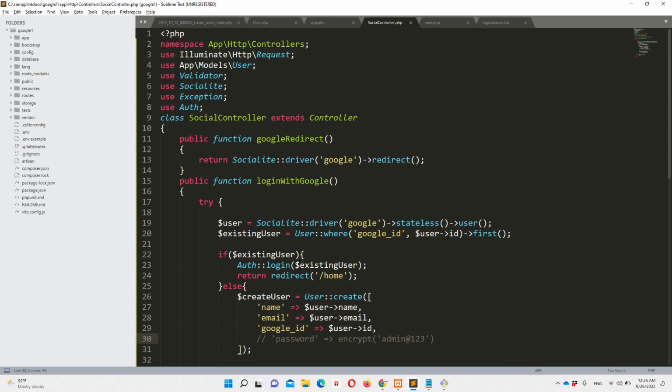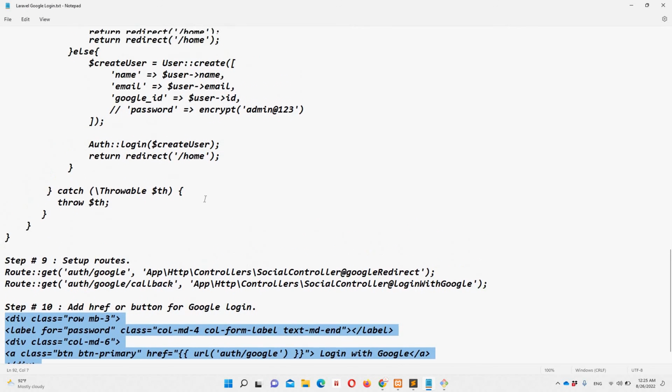And right here, when we are hitting this method, we are using the Socialite driver, and in this case the Google driver, and then we are just redirected. So let's say if you click on login with Google, and you are not logged into your Google account, you are going to see a form, and then after filling that specific form, you will be redirected.